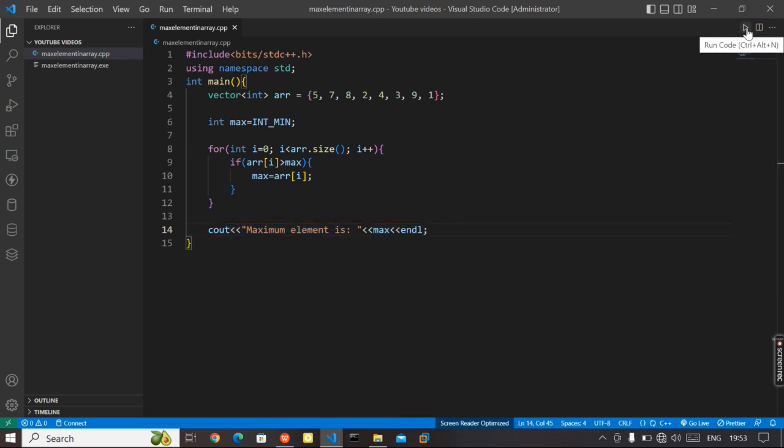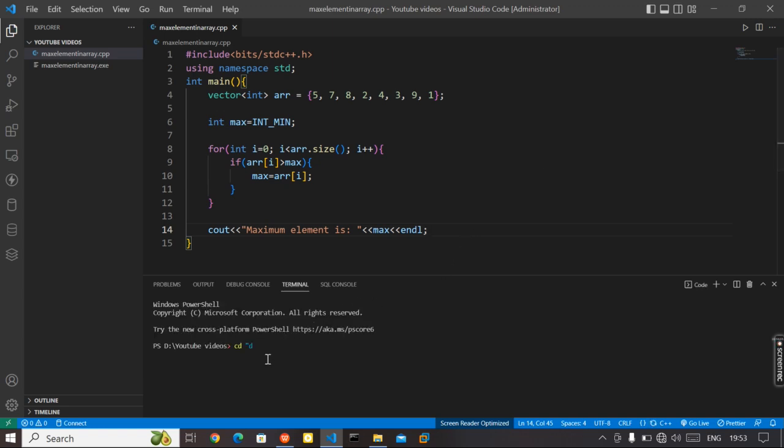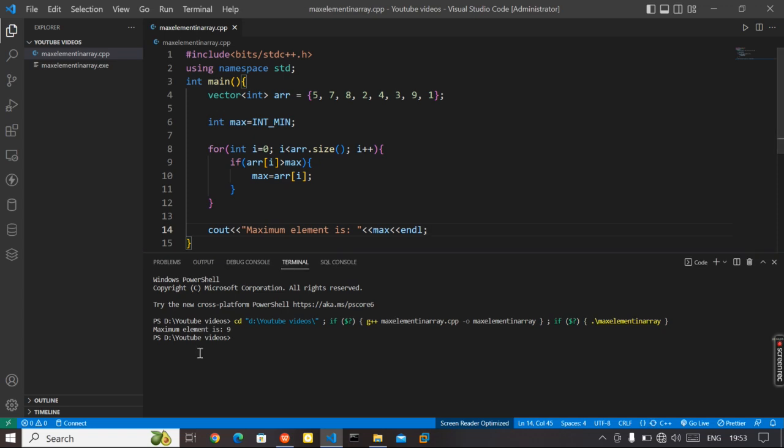So let's run the code and see the output. You can clearly see that the maximum element is 9, and from this we can see that the maximum element is 9.